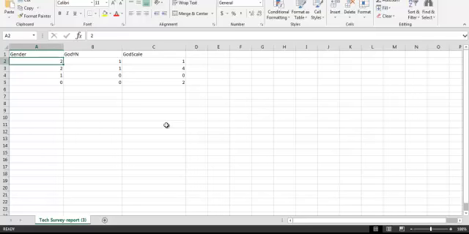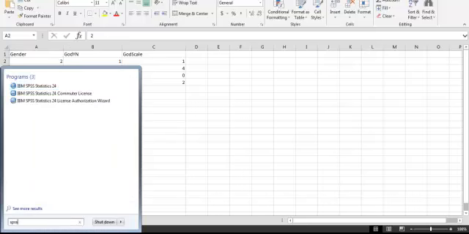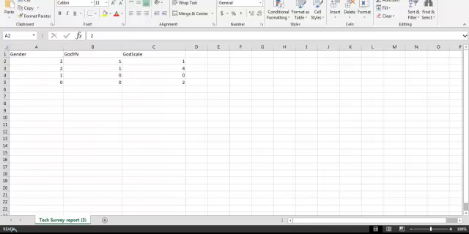So from this point, step 2 is accomplished. We have cleaned up our data, and now we're going to head to step 3, which is to import our data into SPSS. So I'm going to pull SPSS up right now.